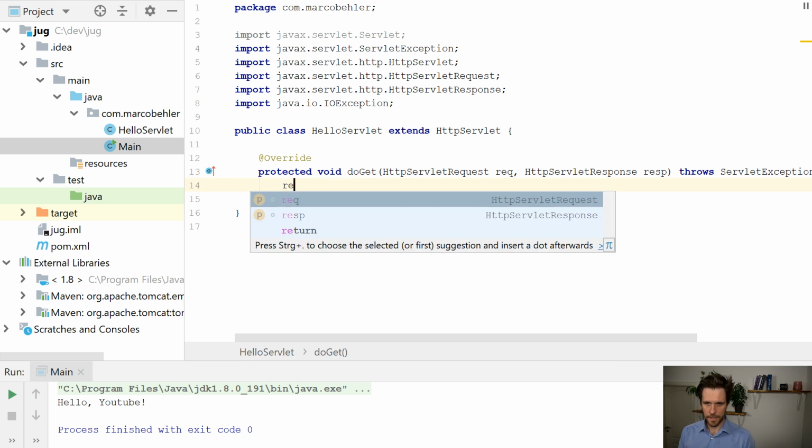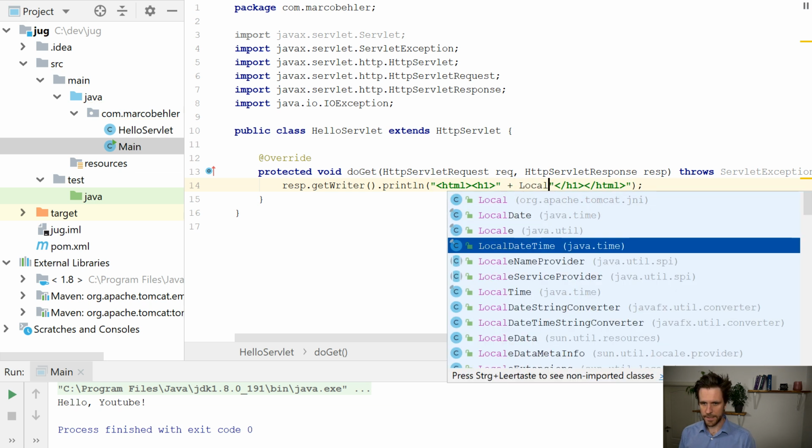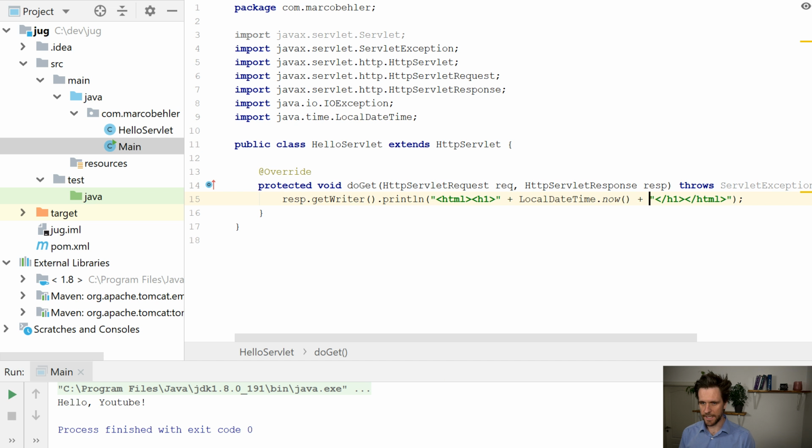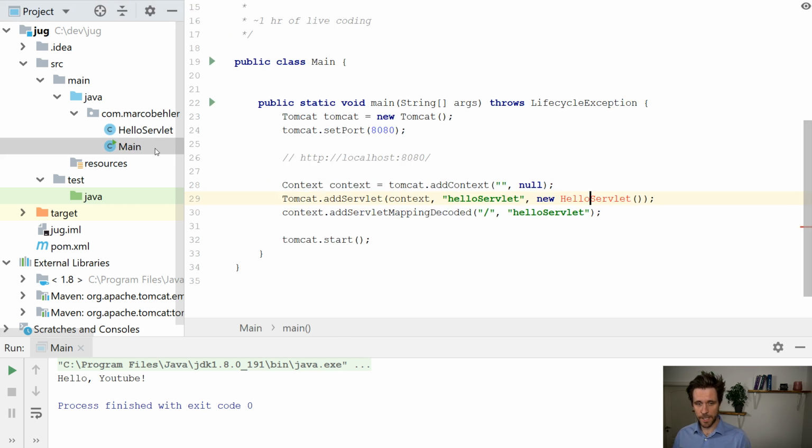And in here, we're going to make the JavaScript crowd envious of how we write HTML, because we're just going to write a plain string like that. Not even proper HTML, but it will do for us. So in here you can maybe print out the current timestamp, something like that. That's the servlet, and that's everything we hopefully need.